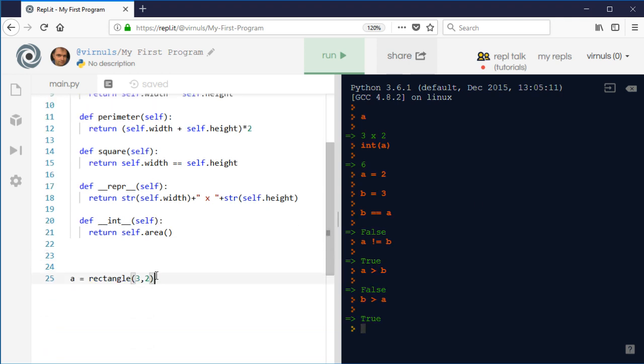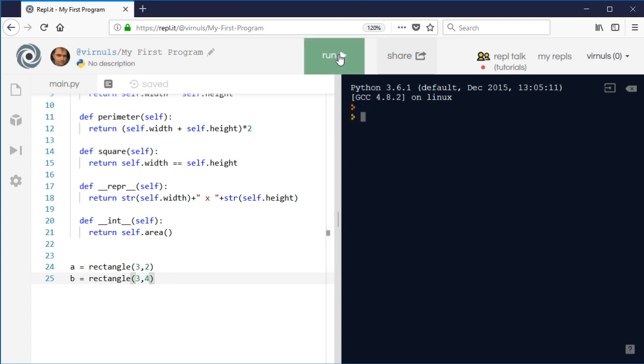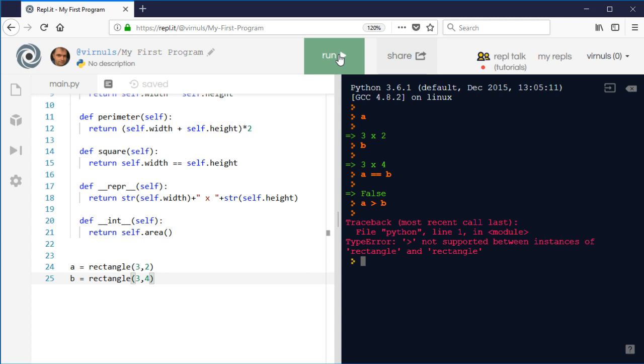So I'm going to put another rectangle in here. If we said B equals rectangle, so I don't know, 3, 4. When I run this now, I've got A and B. What about if we want to know whether A is equal to B? Well, it's saying it's not, but by what criteria is it saying that? So what about if we say is A greater than B? It's not liking that.